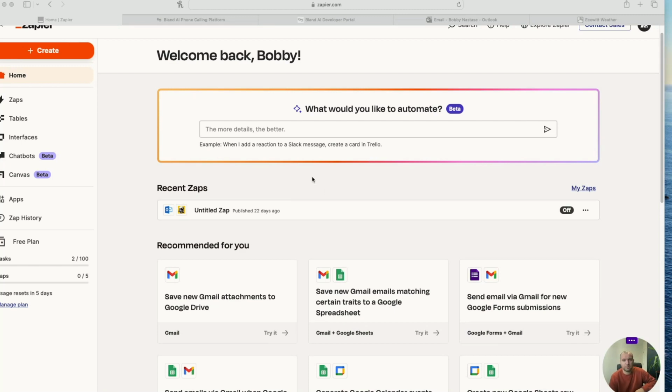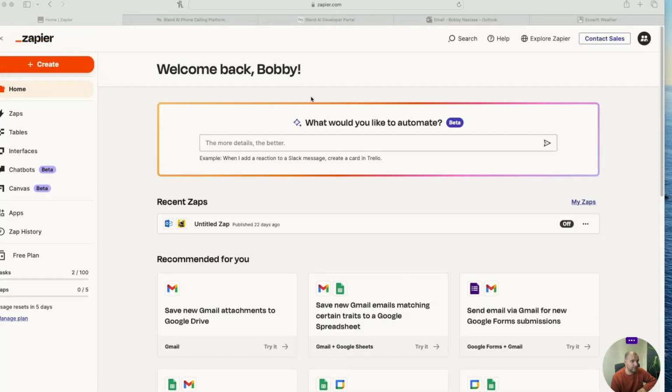But in our case, what we build is, as soon as we receive an email into our own mailbox, that's when we send out a call, a GPT call with Bland AI. Bland have already created an integration themselves, so we're gonna jump into that in a second. So that's Zapier. You can create a free account, and then it will take you to this exact page that I have right here.